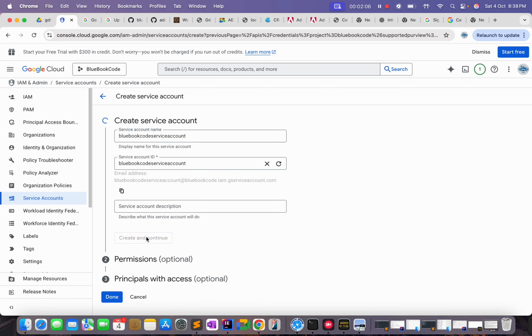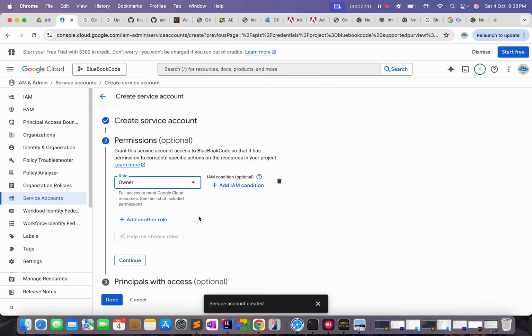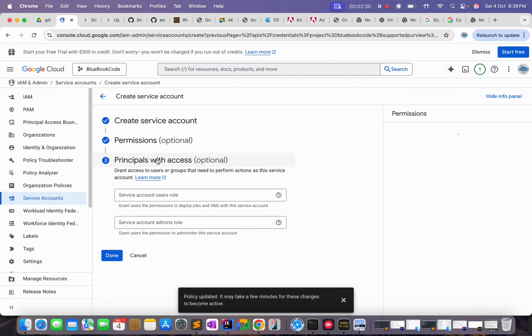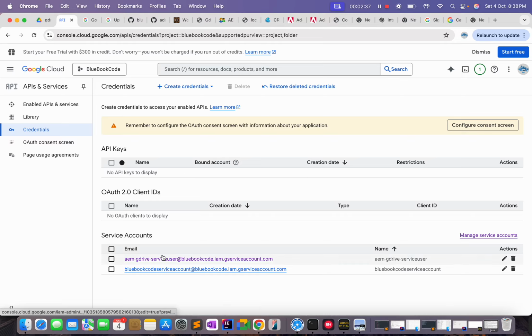Basically you should choose owner so that you do not put yourself into some kind of permission issues whenever you are accessing the drive. So this is the owner and this is add IAM condition. We don't want to do that, so just click on continue. We don't have to do anything with the principals with access, and done. Then you will see that the new service account has been created.